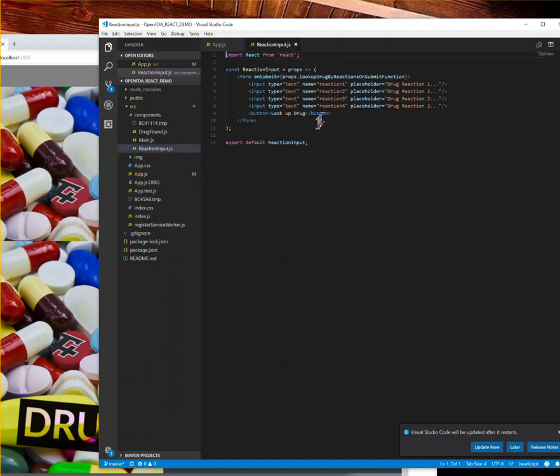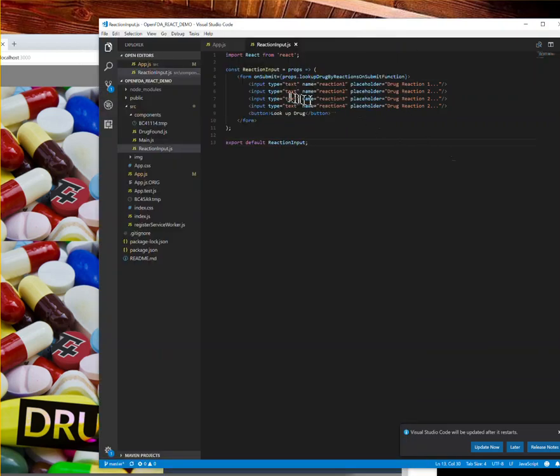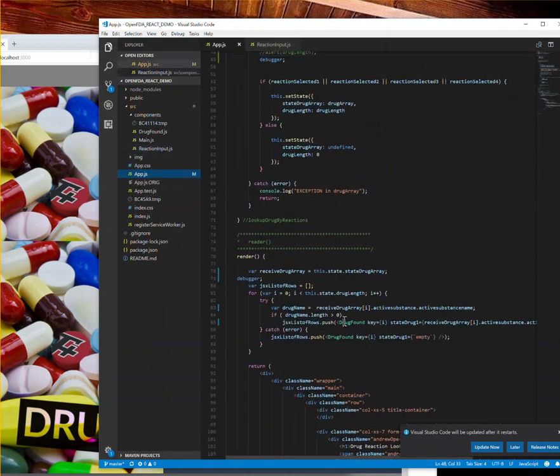It's basically a lambda, with properties coming in. It's a form submit, so you can see the form submit right here. Basically when you grab the input, it will invoke this callback method, which is called look drug reaction on submit, which is the main method here.